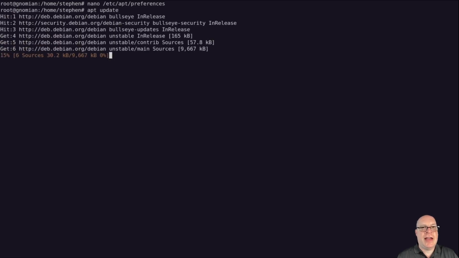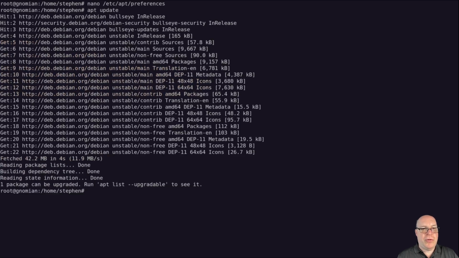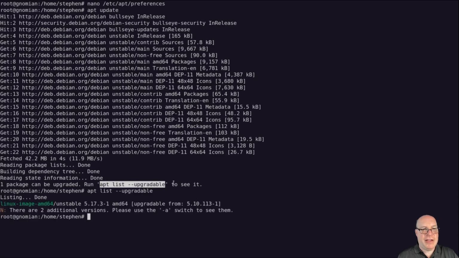So now let's do an apt update. So that should immediately show one package that can be upgraded. I suspect it's the kernel. So let's do a copy paste of apt list --upgradable. Sure enough, it is linux-image-amd64 kernel 5.17.3, which is fairly recent as of the video record date of May 5th, 2022. Good enough for me, and it'll handle my new hardware.